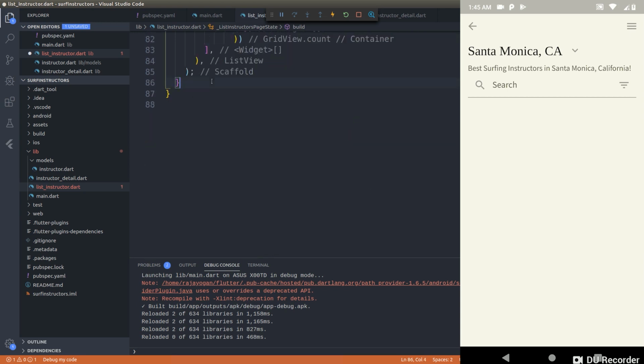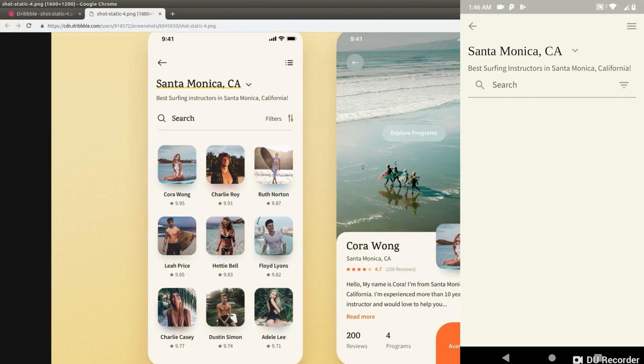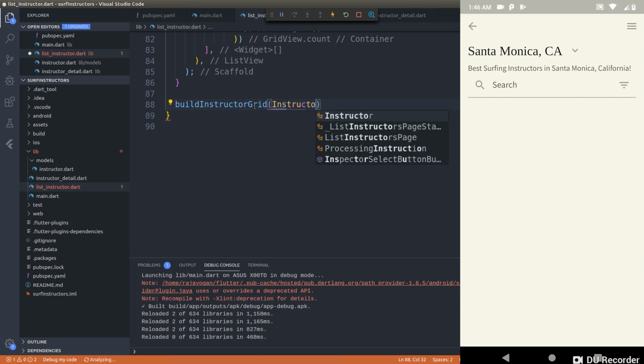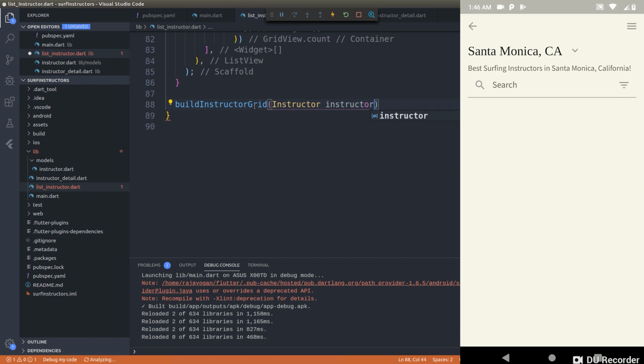Below this I'll simply start creating that function that will build the instructor grid for us, each and every item. Like I said, first we need to bring in the shadow and then have an image over that, and then below that image we need to give the name of the instructor and the rating. That's it. Build instructor grid, instructor. Fine. We'll return a gesture detector.